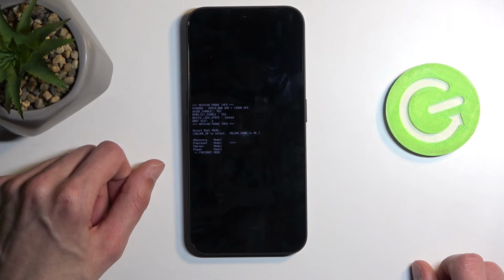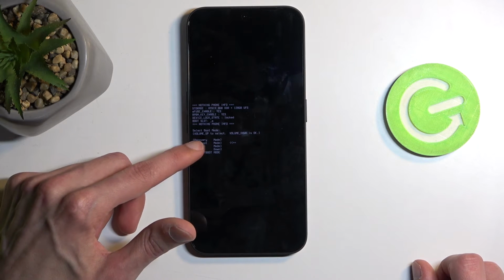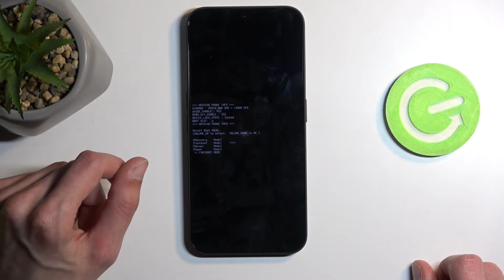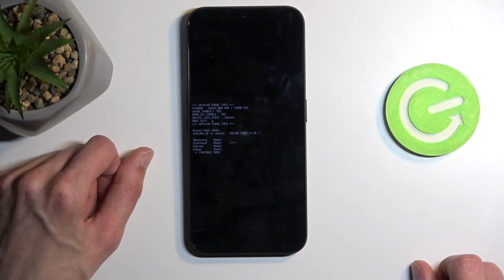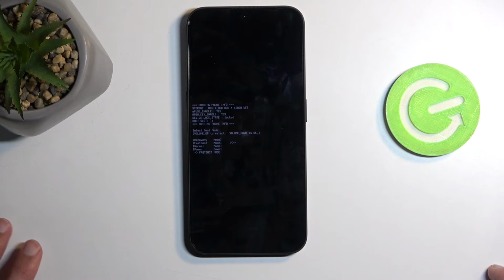Now, I do want to say that this is one of the ways you can access Fastboot mode. The other one that you can do is access it through recovery mode. In recovery mode, you also have the option to boot into Fastboot mode, which will look different than this one, because apparently we are now already in Fastboot mode. So there's no difference in how this will look.